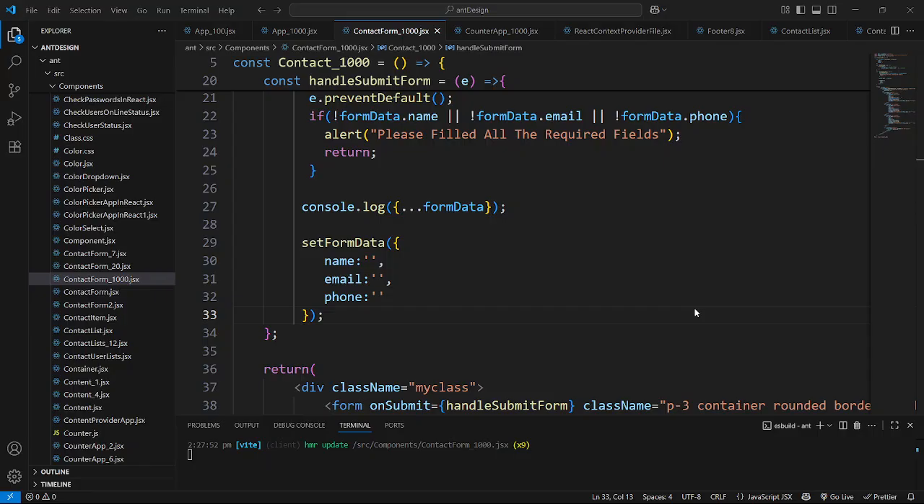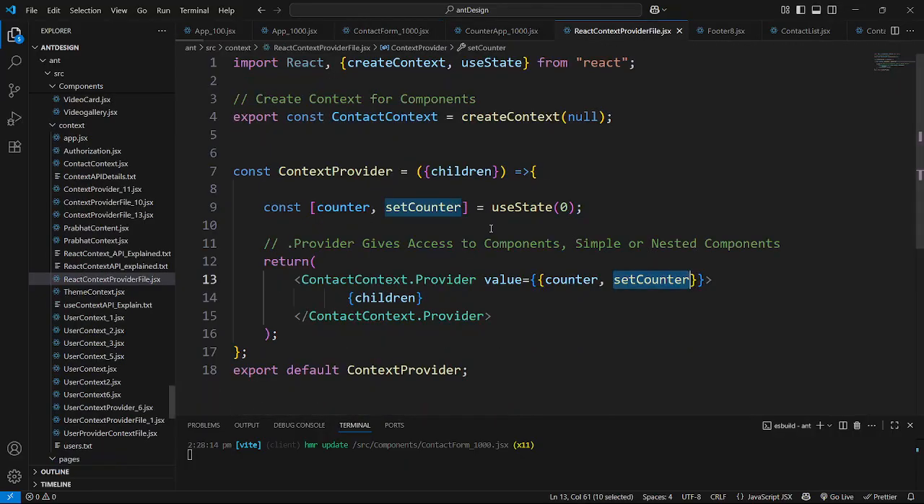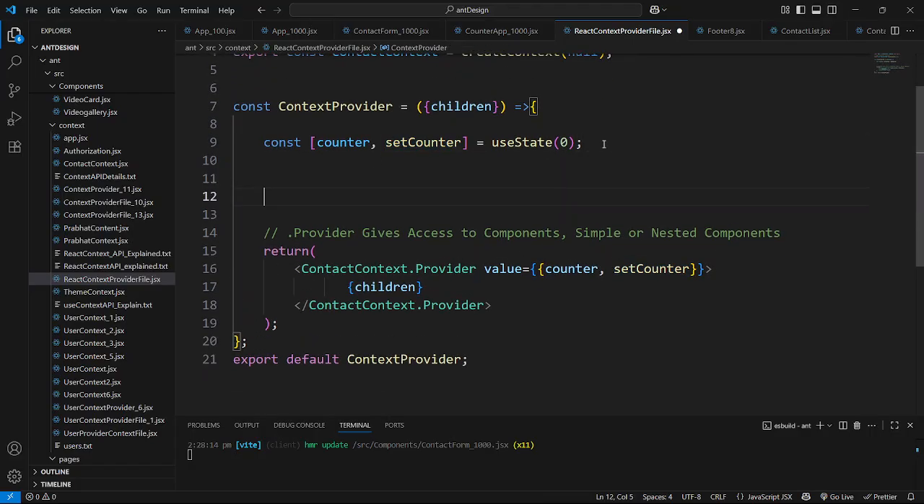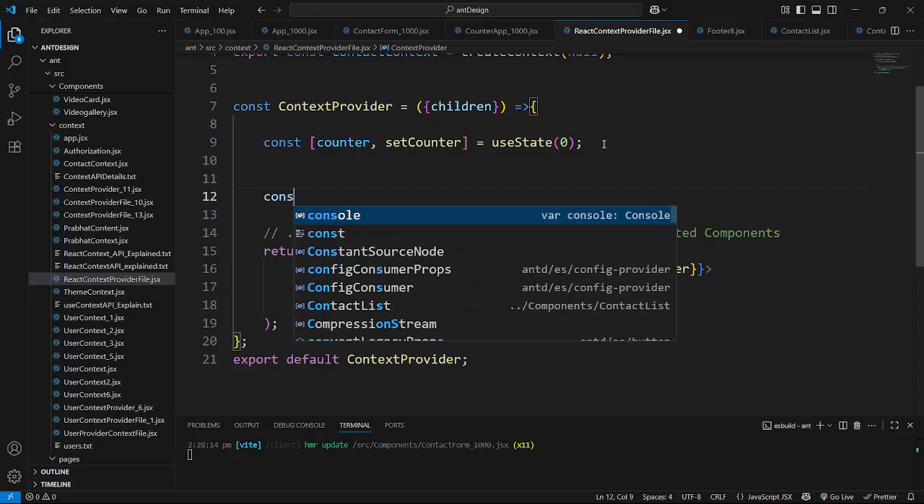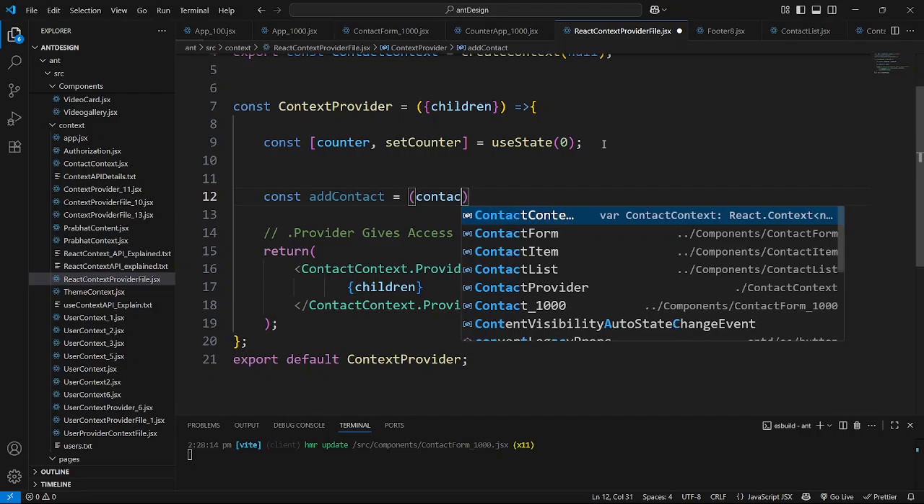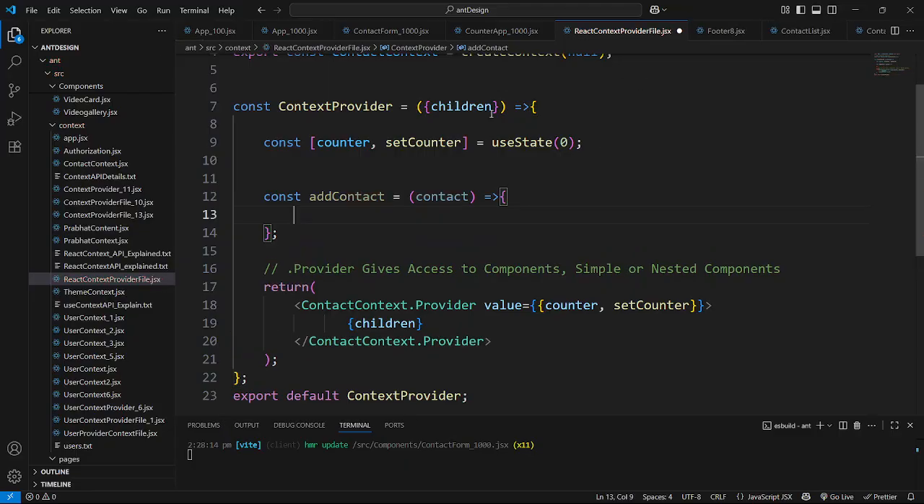So close this out, and now guys, come here to the context provider file. I'm going to define one thing here, the addContact method. I'll say const addContact, and provide here the contact object only. So this is the object, and now just copy this.